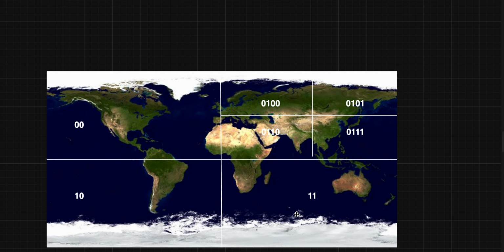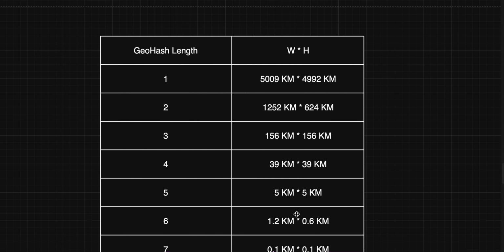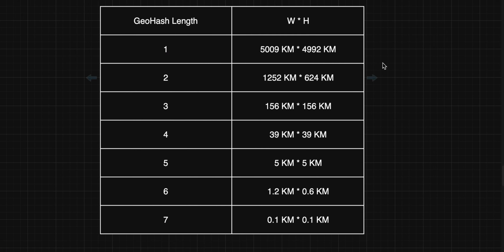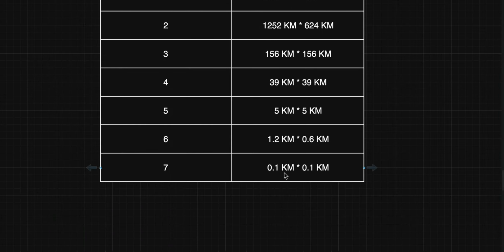So let's see how small we can divide it. Let's suppose we keep on dividing. This is the globe size, the actual globe size. Now, if we have divided it into just four parts, this is what it gives. If we divide it further, the length will be two, and more and more, and at seven we will say that we are at less than a kilometer of radius.